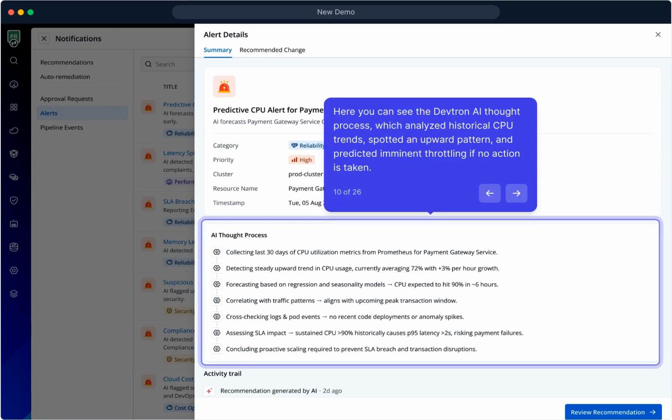Clicking into the alert, I can see the agent's thought process. The Devtron agent has analyzed historical CPU usage trends, spotted the upward pattern, and predicted that throttling is imminent if no action is taken. It has also provided a step-by-step reasoning trail, so I can clearly understand why this alert was raised and what's about to happen.